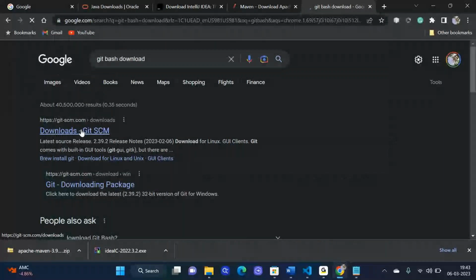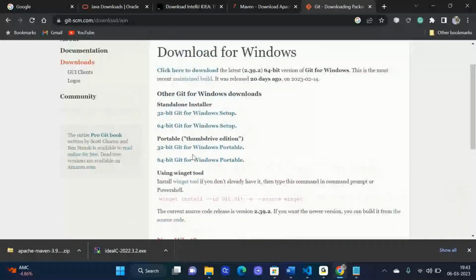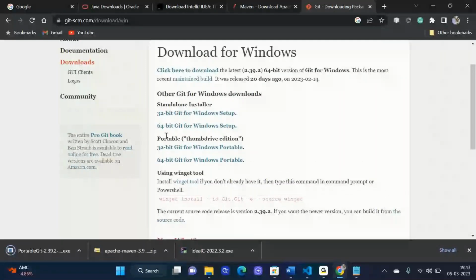Is it the same link? Yeah, same link. You select Windows. Okay. So I'm downloading the 64-bit portable version. Is that right? Portable, and we have two links over there: portable and standalone. Standalone 64-bit. You select that. Okay. Sure.